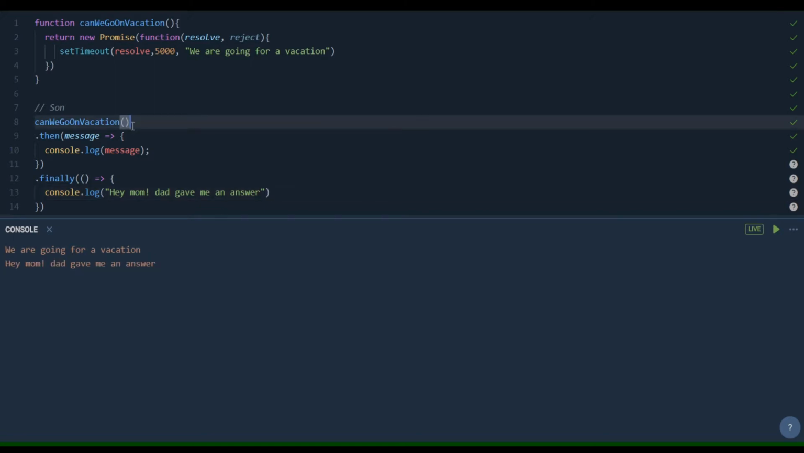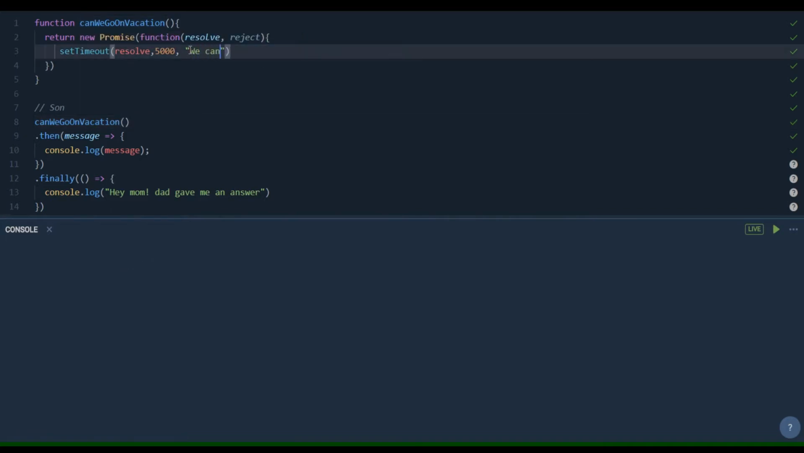What if dad decides to reject the request and he says, we cannot go on for a vacation. I have other commitments. So, the reject callback is used to reject the promise.